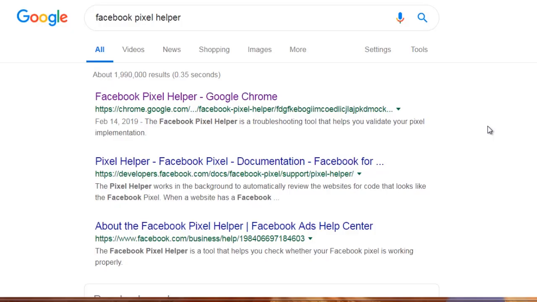Hello and welcome back. This is video number 9. This is how to test your pixel is active. This is a very crucial step, a very important step of the process, because you want to make sure that before you run any ads that you have properly placed your pixels.